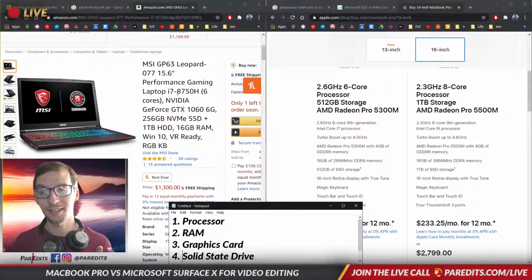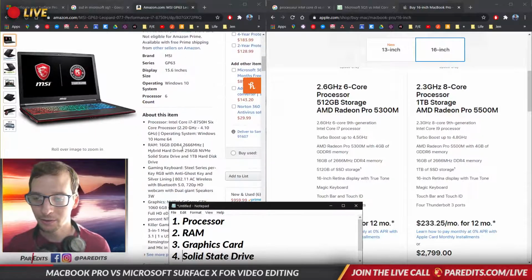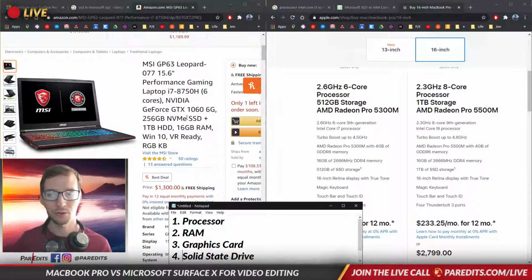And this 8th gen is a late 8th gen. You can see the 8750. So it's totally good. It's got 6 cores. The Mac has 6 cores too. So basically, they're basically the same. And I think the gigahertz, this is 2.2 to 4.1 in terms of turbo boost, and this is 2.6 to 4.5. So it's not too big of a difference.